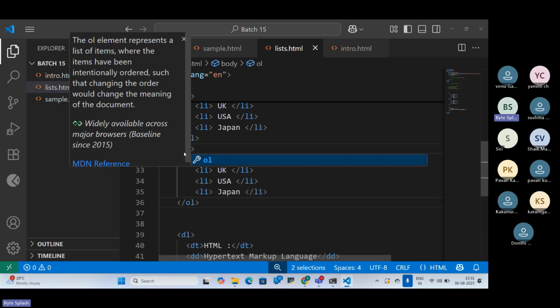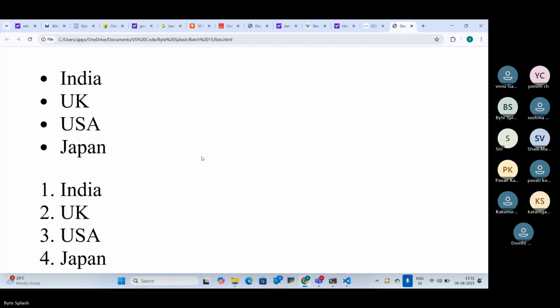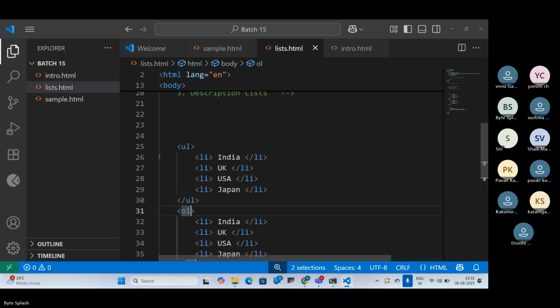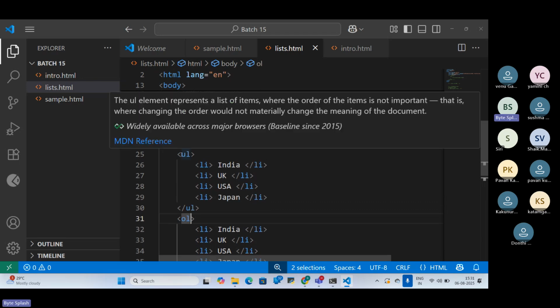సో ఏమైనా డౌట్స్ ఉన్నాయా లేదా? లేవా? Okay. So which type of element this Li is? Which type of element? Inline or block?